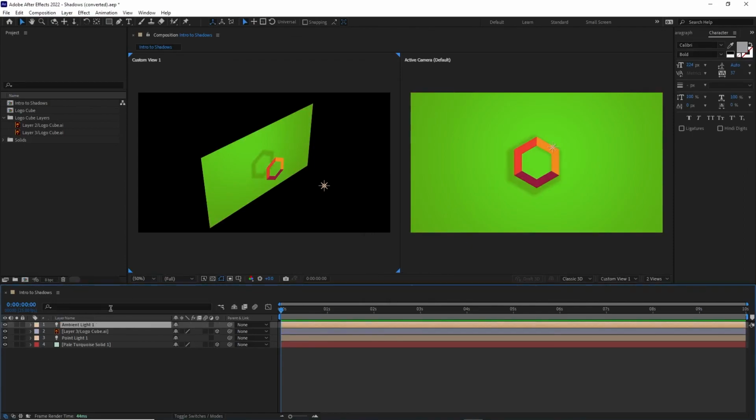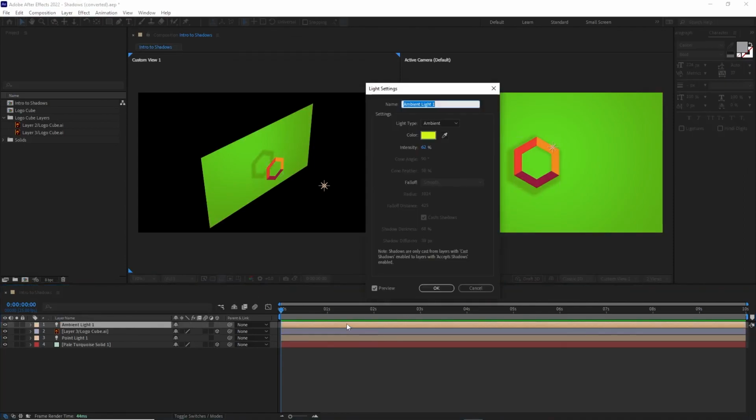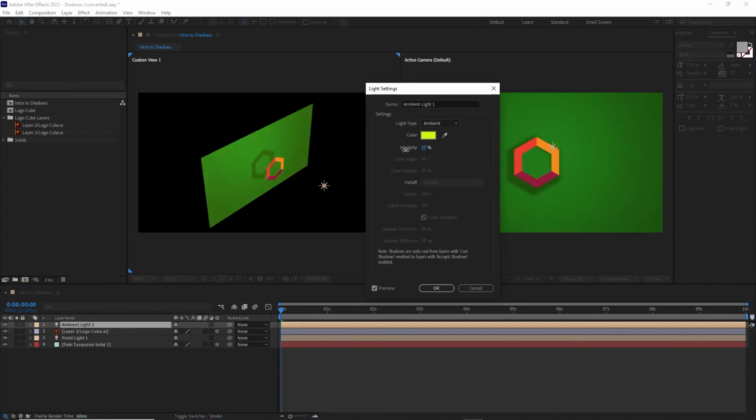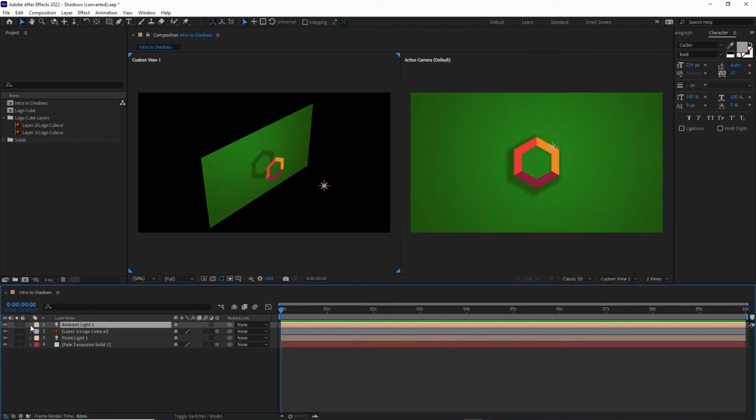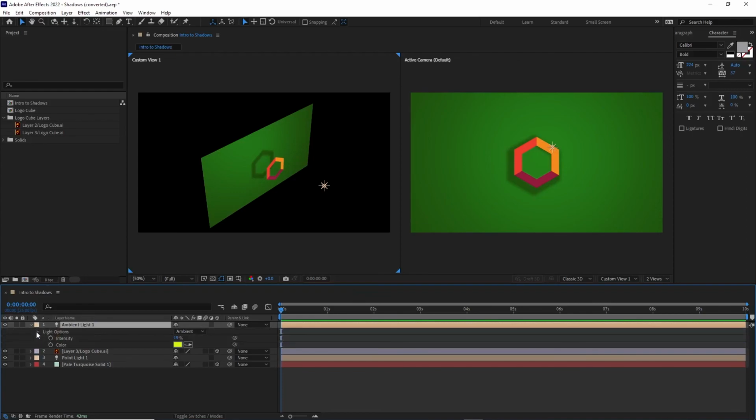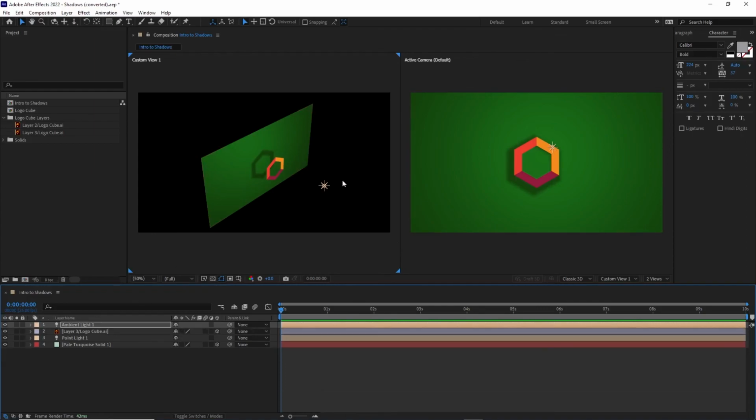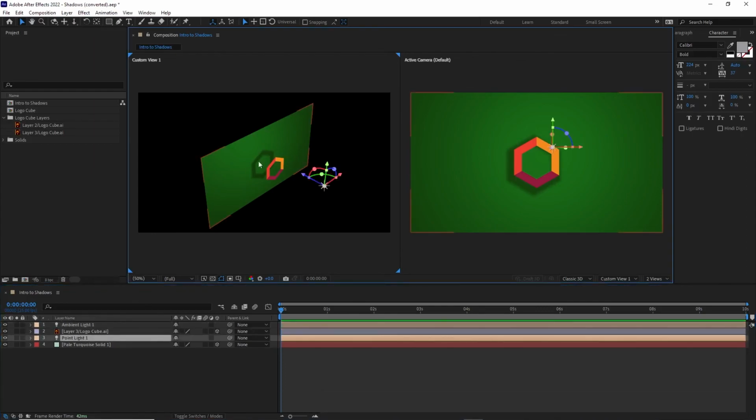So if it's a bit bright, again we can double click on the layer here, adjust the intensity down, and you'll see once we've added the light we get a preview here. So we can do it that way, or if you remember, we can go inside the layer settings here and adjust it within the layer panel here. Okay, so that's essentially how you work with lights and shadows in three-dimensional space.